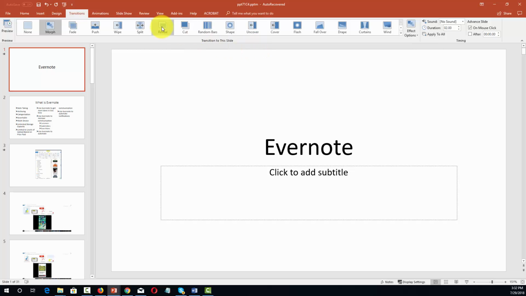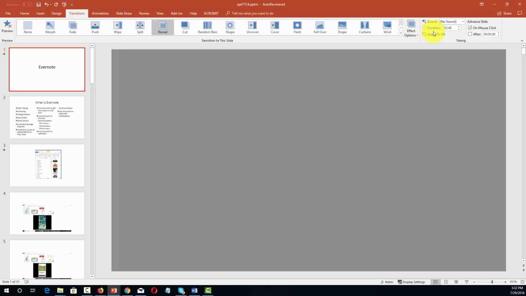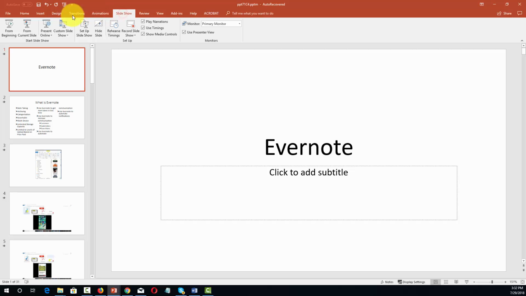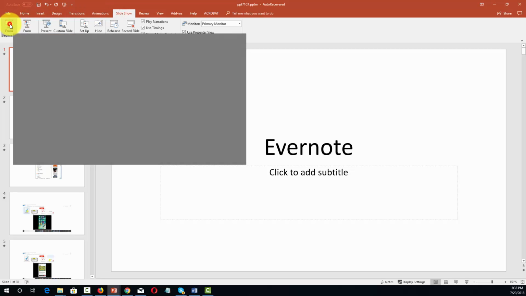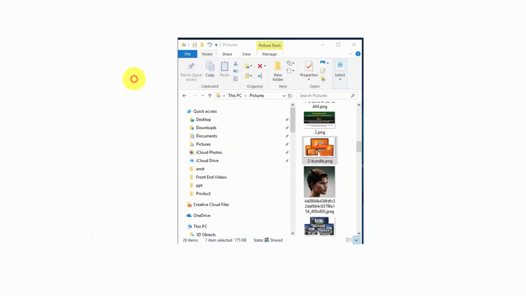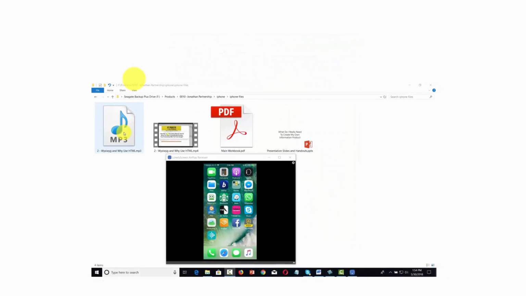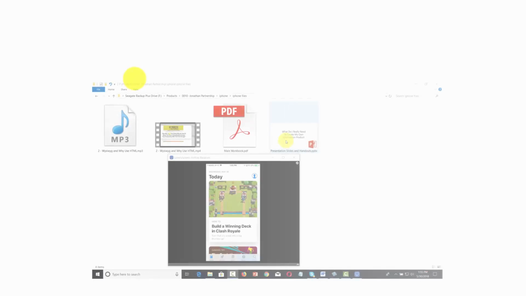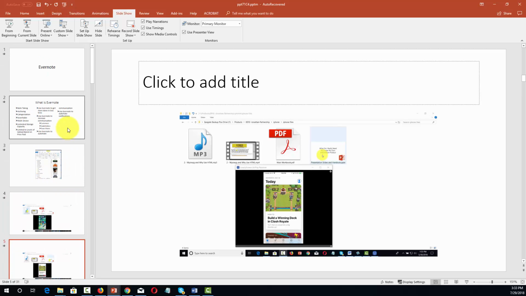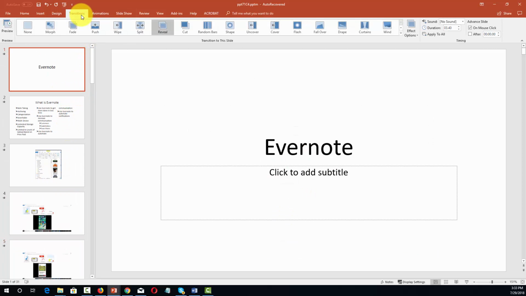So what we can typically do is choose a transition. We can then click Apply to All so that it will be uniform across all of our slides. Then when we do our slide presentation, and we're going to do one right now, and we switch over to our slides, you're going to see a different effect. We'll now click Escape, and we're back to our slide presentation, and we slide back to the beginning, and we go back to our Transitions menu.